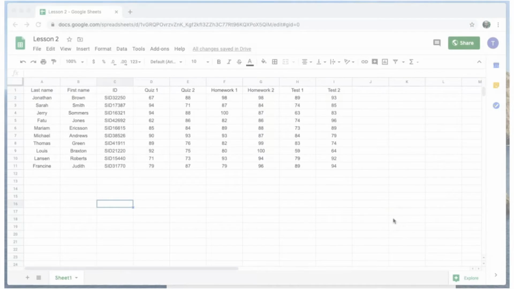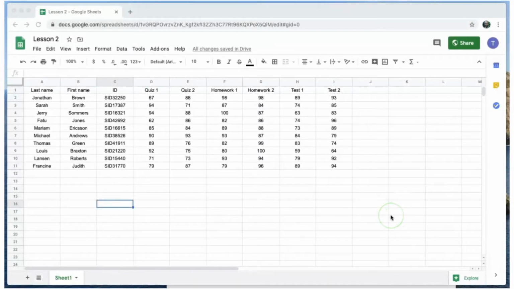Here I have a set of made-up data for made-up students in a class. There are 10 students. There are 3 assignment categories. There are tests, quizzes, and homework. So let's go ahead and manipulate this sheet.